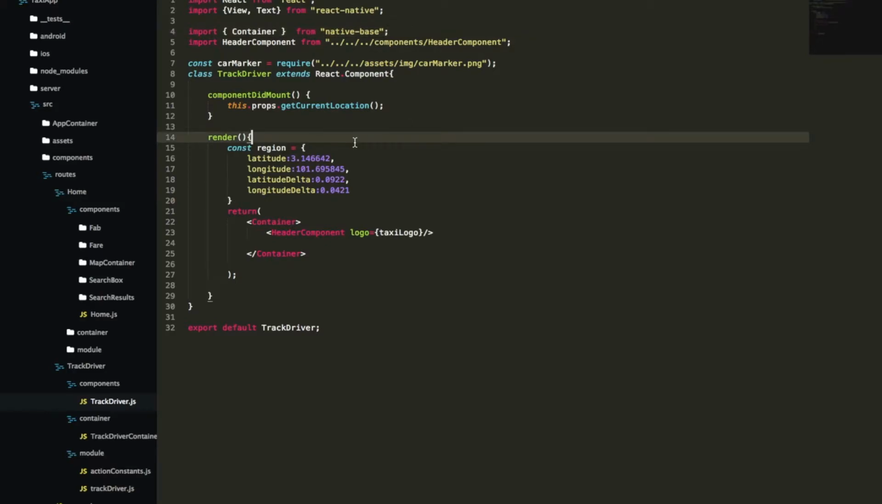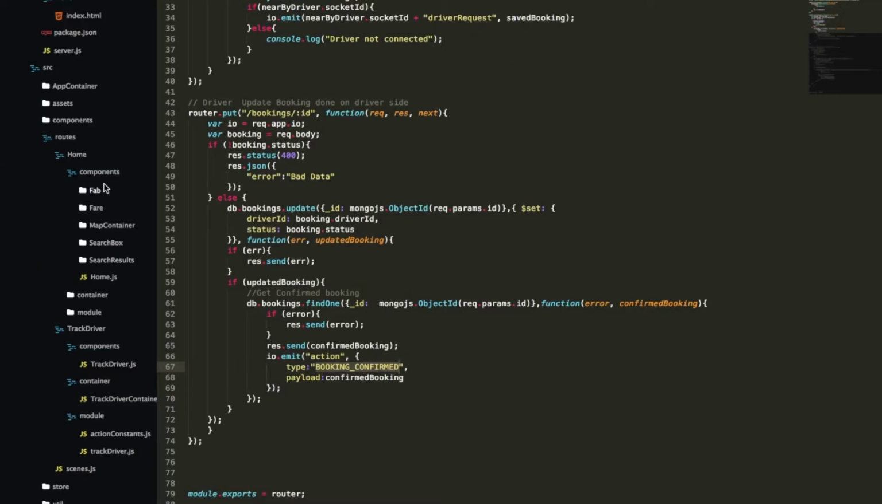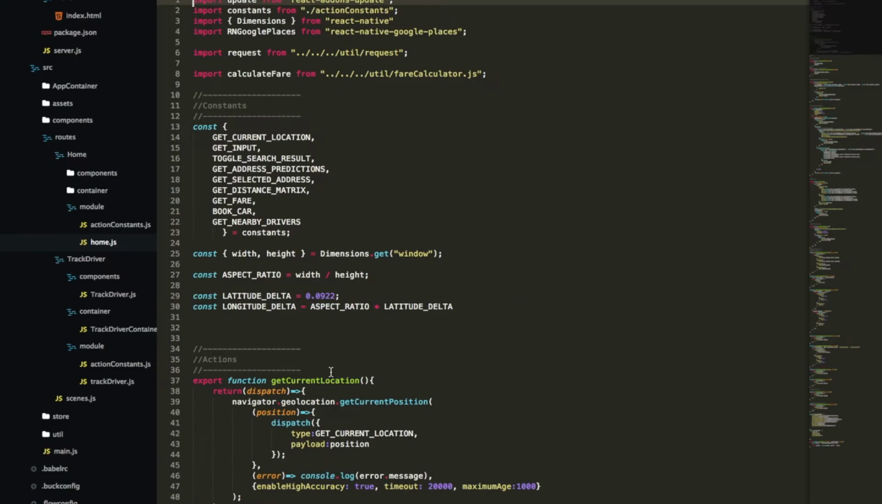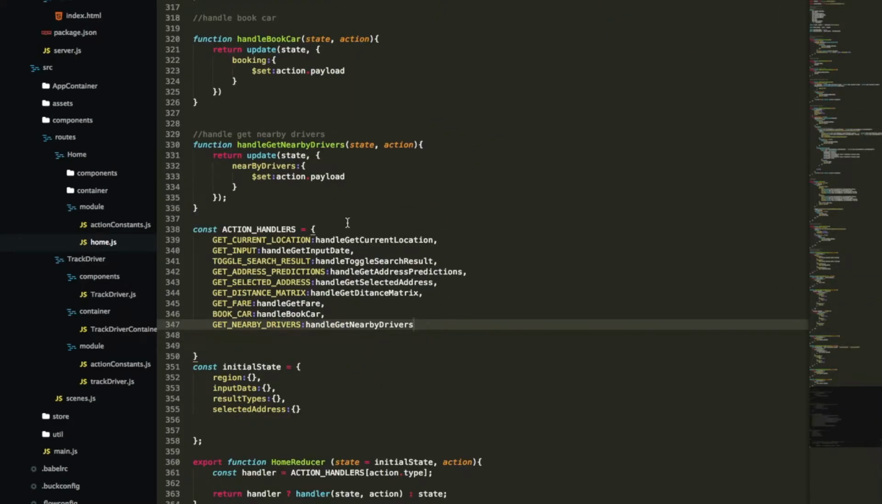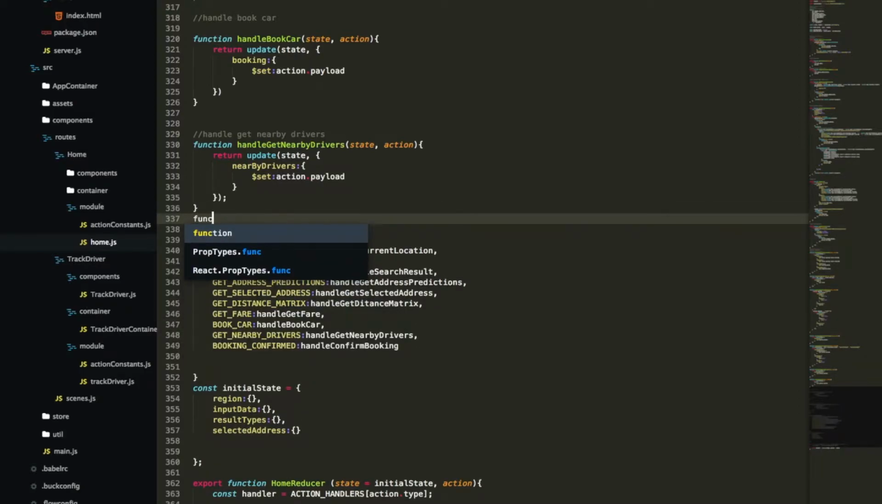Okay, so the next thing you want to do is when the driver clicks on the confirm booking button, we have an event which is triggered by socket.io to confirm the booking. So we need to handle it on the client side inside our home route. So inside home modules, I'm just going to add a handler for this. So booking confirmed, and handle confirm booking. It will simply update our booking.